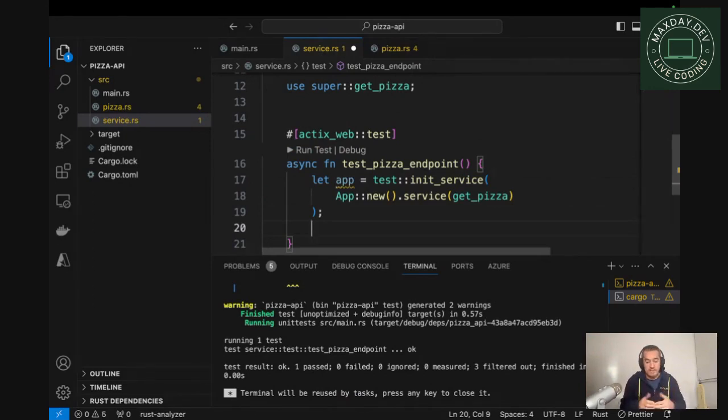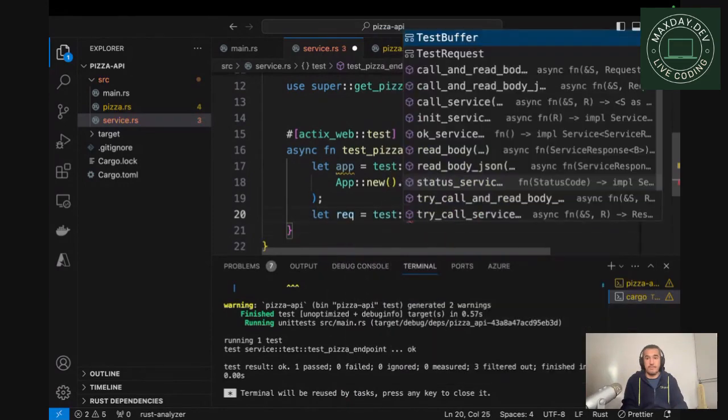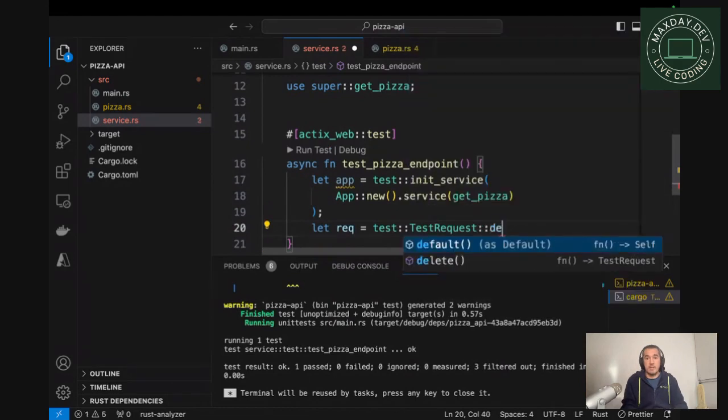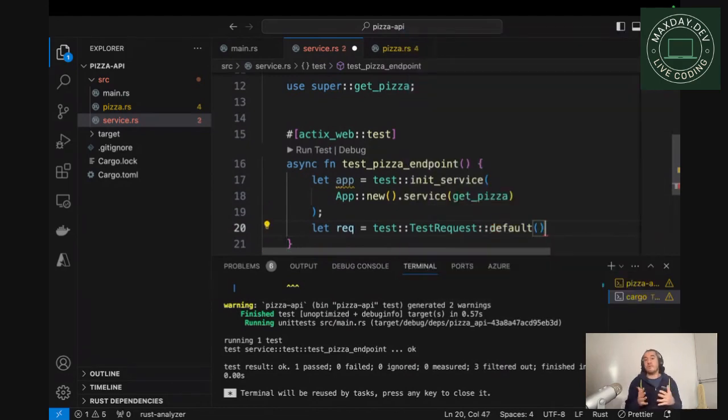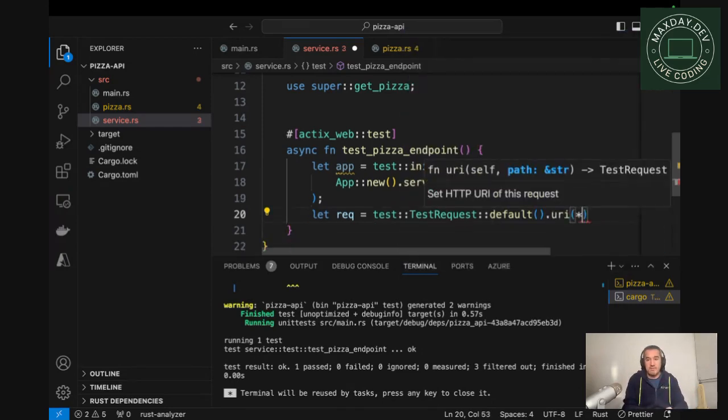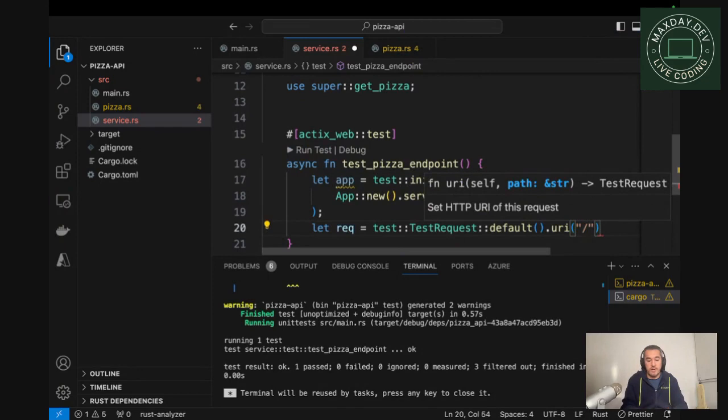Then I need a request. So let's create the request. It's going to be test request. I'm going to use the default. So default is, you can think about it like a default constructor. It's going to loop over every field of the test request. And if it's a string, it's going to be an empty string. If it's an int, it's going to be 0. So basically, instead of having to define every field, you just call default and it will autofill for you with a default value.